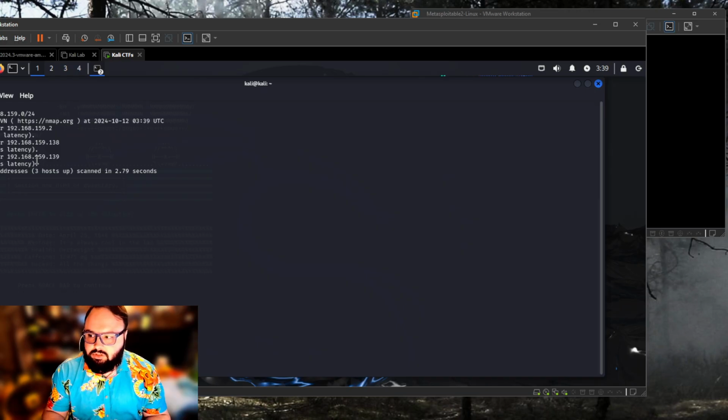We have 3 results, 3 IP addresses. So the first one, we only had 1 port open on that. From our last project we learned that. And our second one is Metasploitable 2. We had plenty of open ports there.